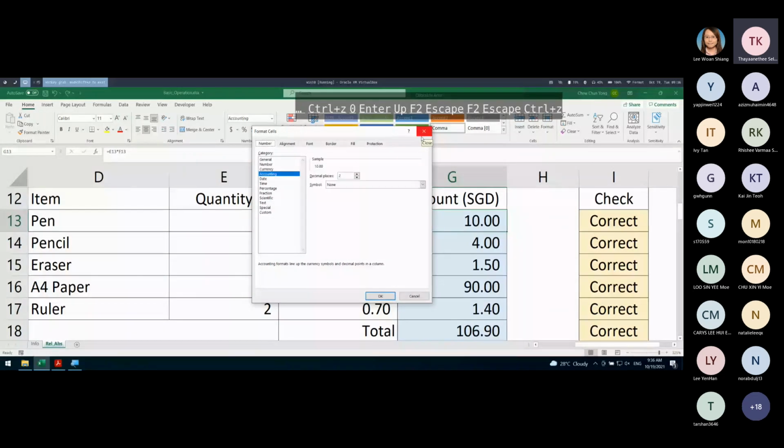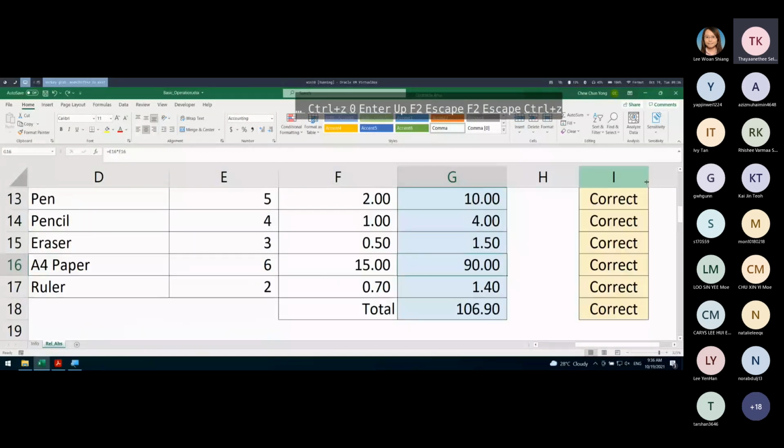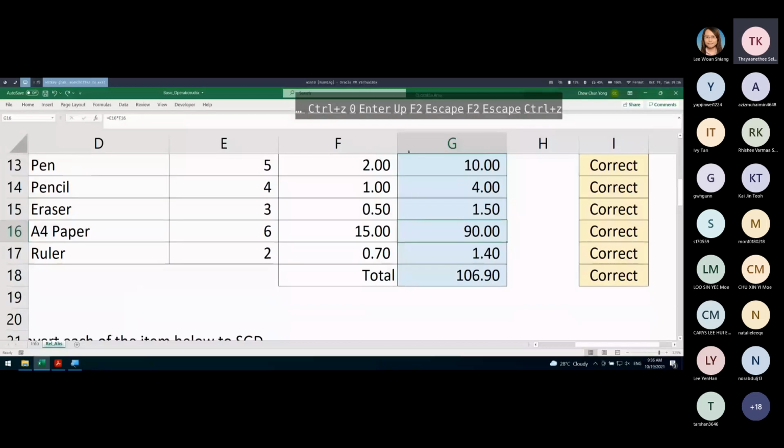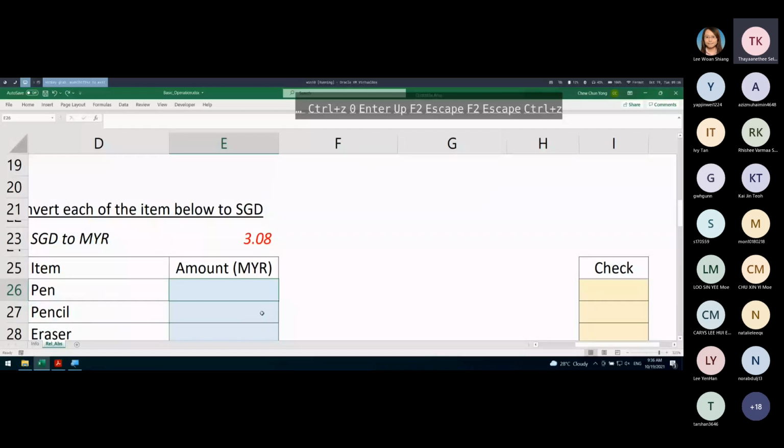Now, we want to do a multiplication again, but we want to change this column. Let me hide this one. So we want to change this column from SGD to MYR. So MYR now, I think a few days ago is 3.08. So one SGD is around 3 ringgit, right? So you want to multiply by 3.08. So how do we do so?